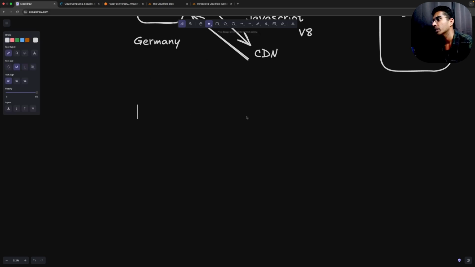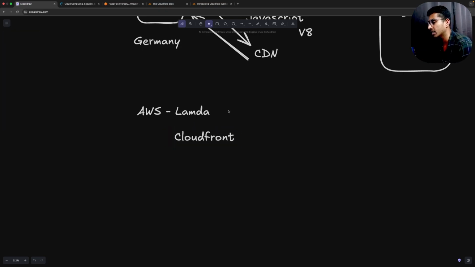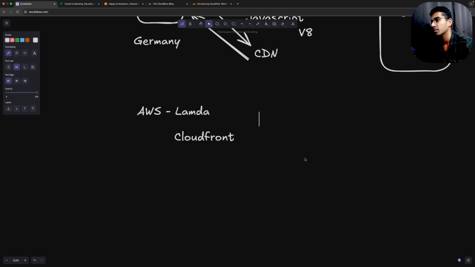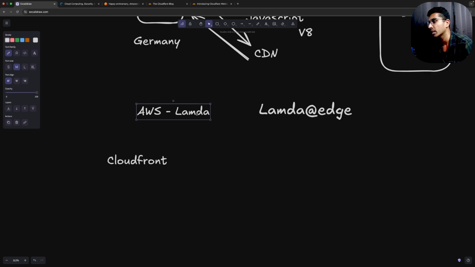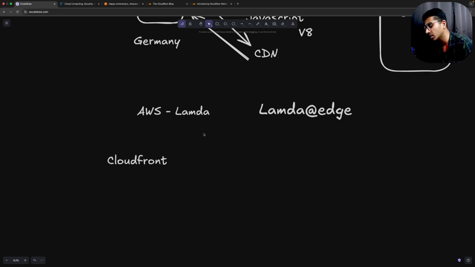Now, we already know that AWS has a serverless platform called Lambda. And we also know that AWS has a very extensive CDN, which is CloudFront. CloudFront is AWS's large CDN network, which is spread across the whole world in different cities and remote areas. Given these two offerings, AWS offered another service called Lambda Edge. Lambda Edge is also a serverless instance. The only difference is that if you invoke a Lambda function, it is going to run in your default AWS region or whatever region you have configured.